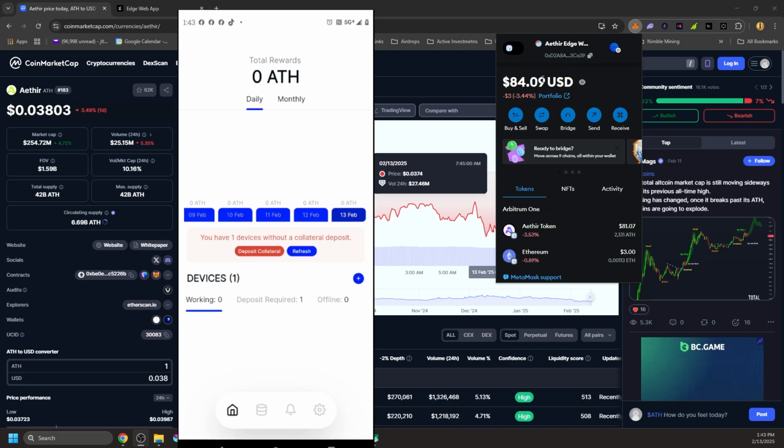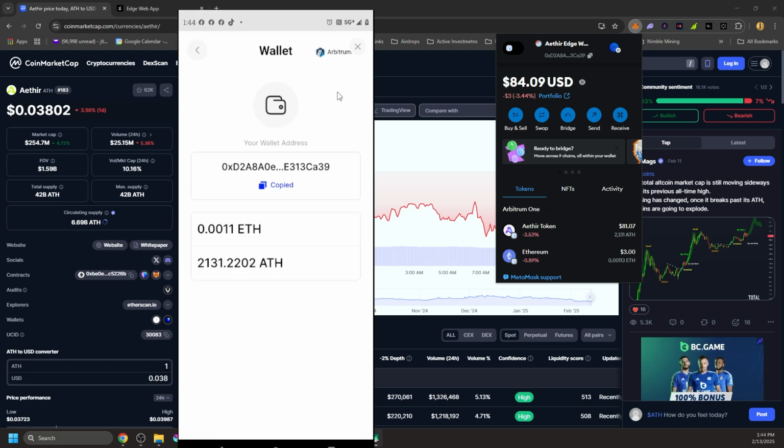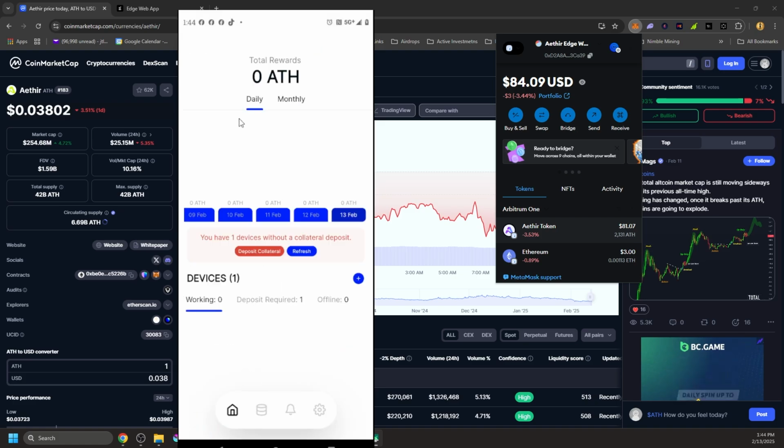Now we can verify that that's actually in our Aethir Edge wallet by clicking on the gear icon here, going up to wallet address, click on view, and that'll take us into our Aethir Edge wallet. And you can see the exact same thing, 2131 ATH, just like we show here. So yes, we're in the right wallet. So let's go ahead and head back to the dashboard and let's get those ATH staked so we can get our device up and earning.